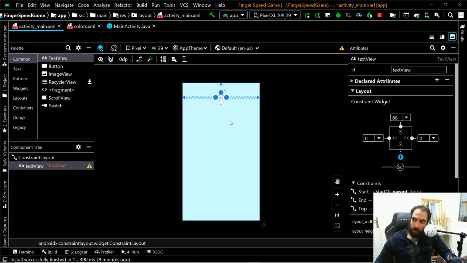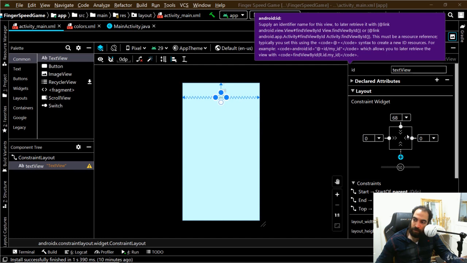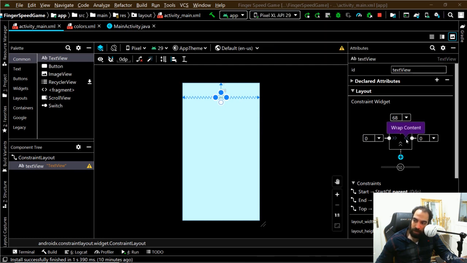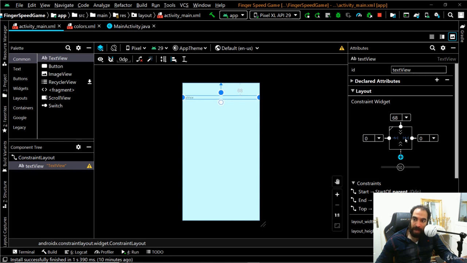Okay, so now this distance that you can see from the right and left here is determined by the type of constraint that you have created. If you go inside the constraint widget and hover over this type of constraint, it says wrap content. If you click on it again, it will change to something else. Let's hover over it again. Now it should say fixed. If you click on it again, it changes to match constraints.